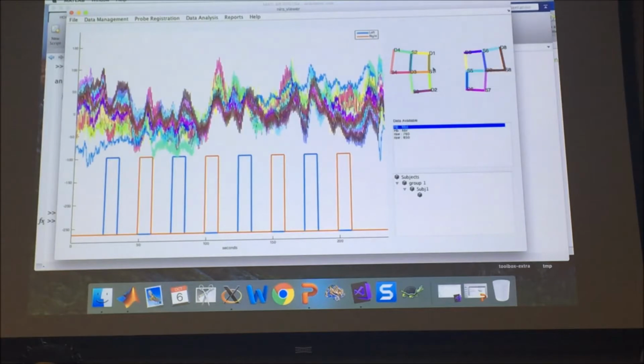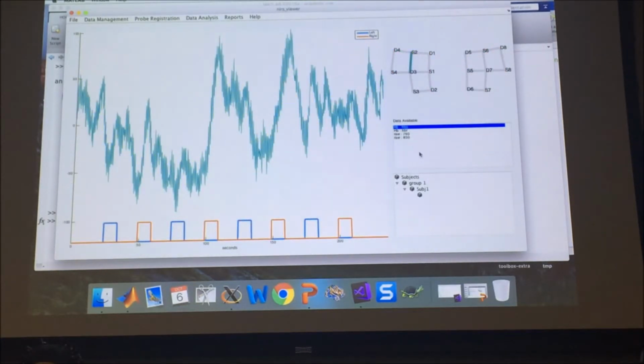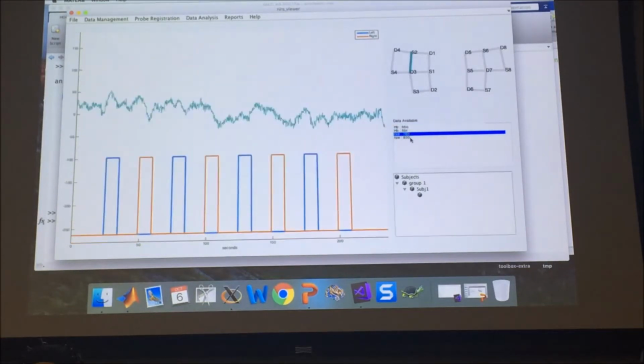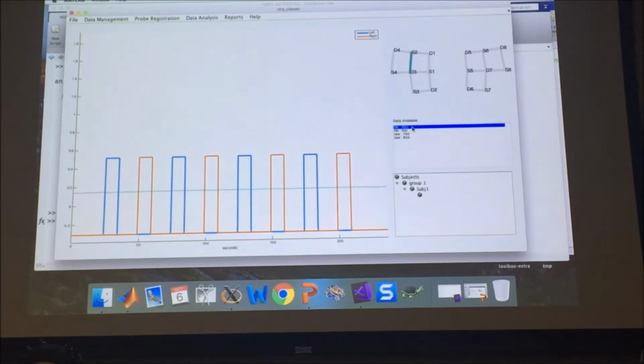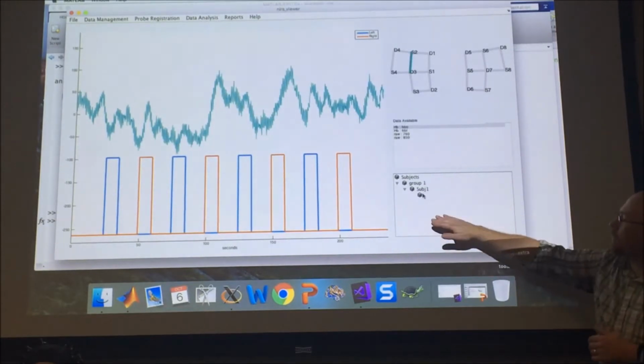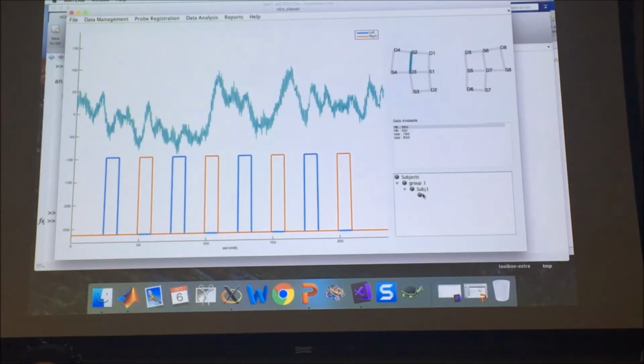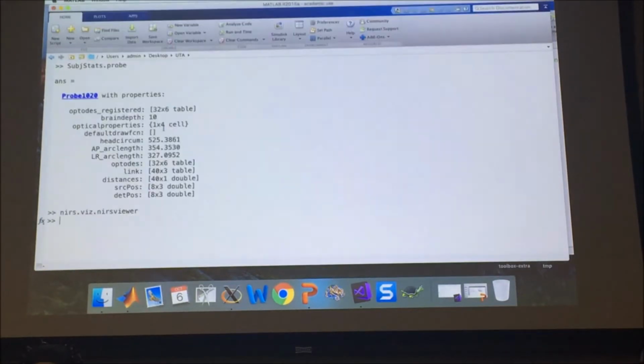Just like Homer, we can go and click on individual channels if we want to see individual channels. Anything that's been created in the workspace, I can actually go and load up like this so I can actually look. And down here, if I had multiple subjects or multiple files, this tree would be populated with multiple groups, et cetera, so I can actually navigate through all the different files.